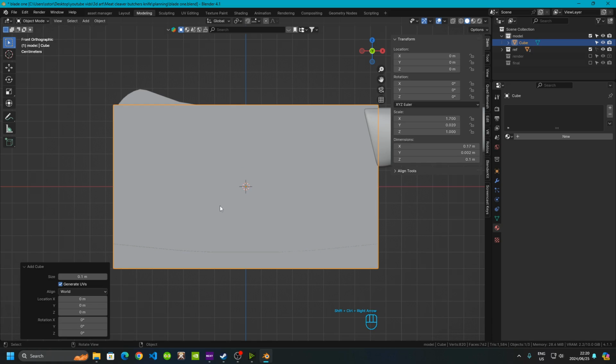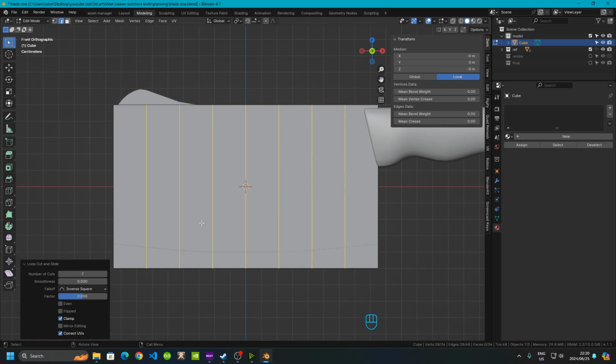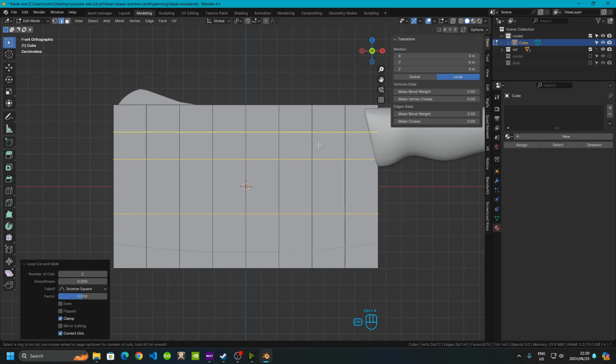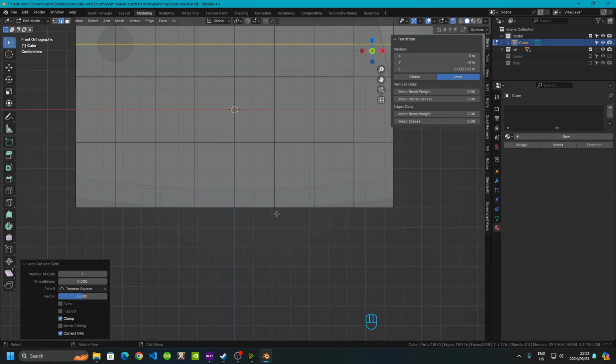Okay, we're gonna go into edit mode. We're gonna add 7 loops, then another 2 loops, then 2 more loops. And we're gonna add a final loop up here. This is where we're going to add in our hole. Next, we're going to enable X-ray mode so we can actually see through the knife, because there's a couple of adjustments we want to make to get our curvature.